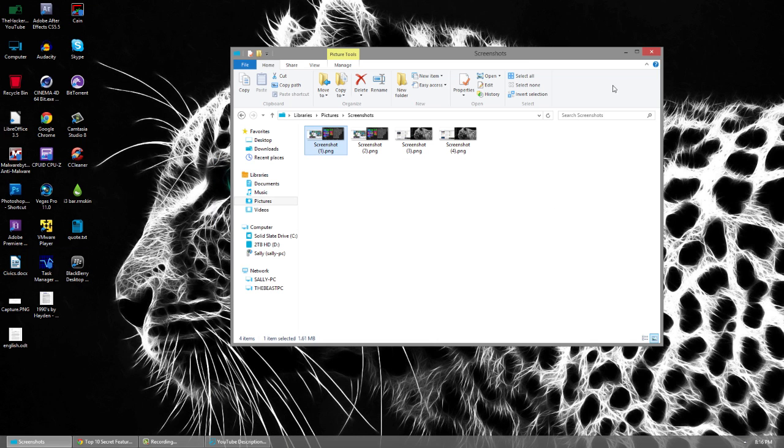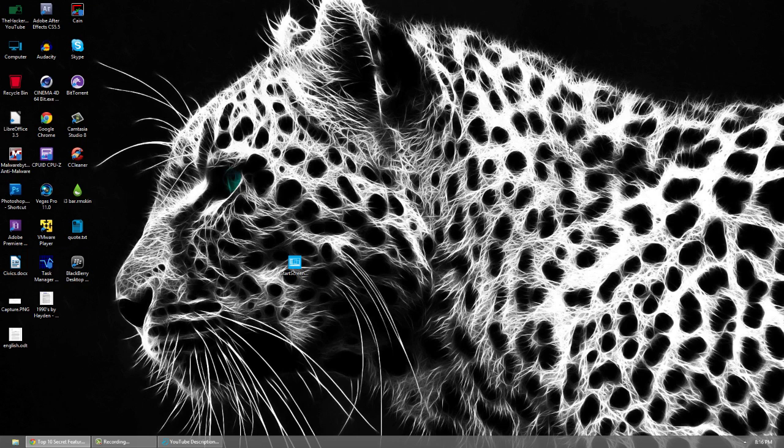And you can see I have other screenshots too. Basically, in Windows 7, when you hit the print screen, it came into the clipboard, and you had to paste it. Now it does a screenshot for you, takes the picture. It's all good.